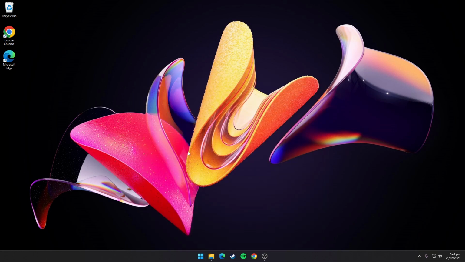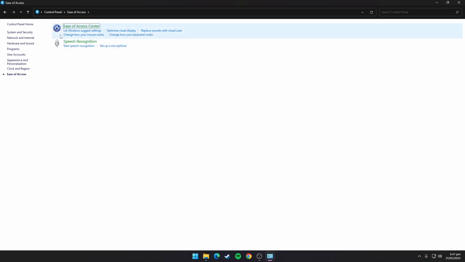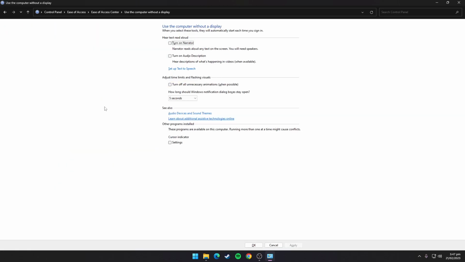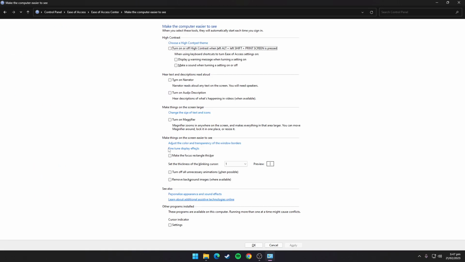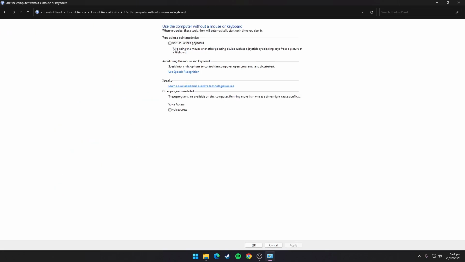Now we need to optimize the control panel settings. Search for control panel, open control panel. Now you need to click on ease of access, click on ease of access center, click on use the computer without a display, and make sure that all the settings here are set to off. Now click on make the computer easier to see, make sure all the settings here are unticked, and hit apply and press OK. Now you need to click on use the computer without a mouse or keyboard, make sure all these settings here are unticked. It would be set to tick like this, make sure these are unticked, hit apply, press OK.